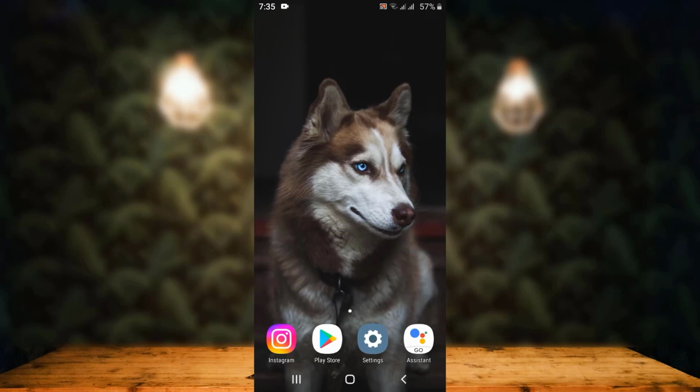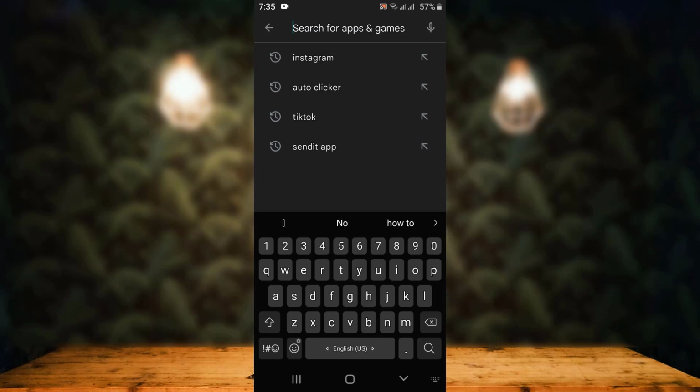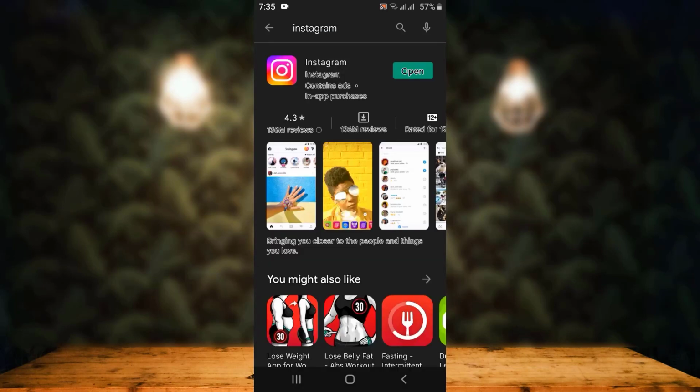The first method is to head towards your Play Store application. Here the interface looks something like this, and right on top you can see a search bar. Enter Instagram, and as you can see, in the upper right corner I have Open. Instead of Open, if you have Update, then you need to update your Instagram application, and that might be one of the reasons why the avatar option wasn't available on your device. After you update your Instagram application, there's a chance that the avatar option might be available.